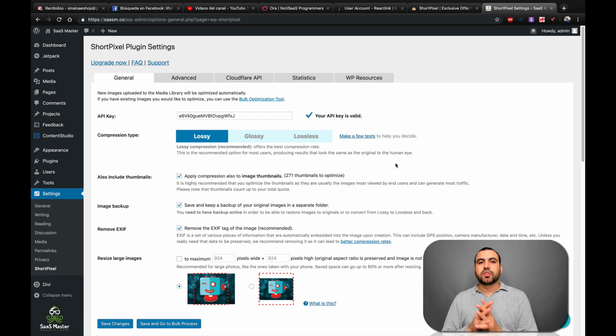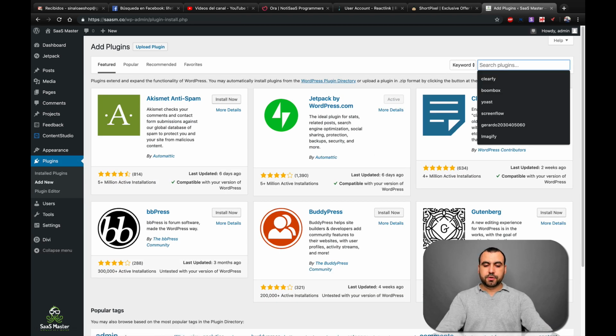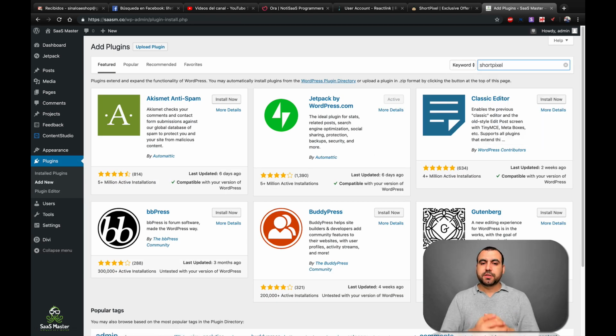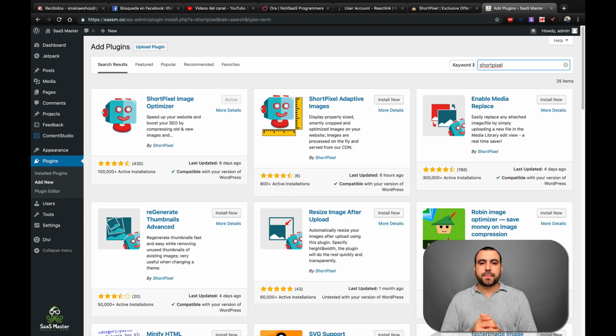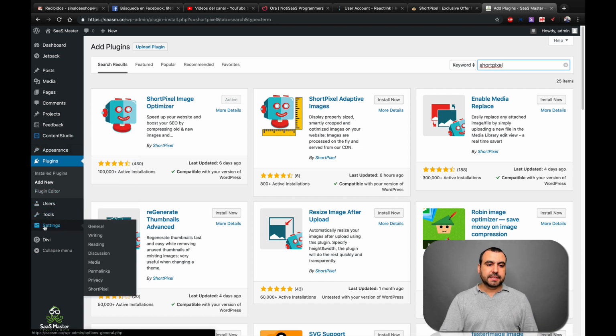I have already installed ShortPixel, but it's super easy. All you have to do is head to plugins, add new. Just type in ShortPixel, and it's going to pop up. There we go. All you have to do is install and activate it. Once you have it installed, it should be in settings. And there you go, ShortPixel. I'm going to click on it.